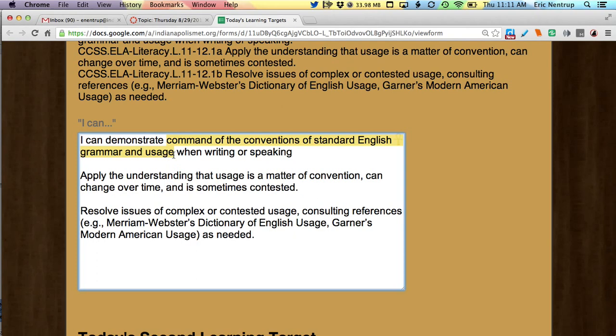Well, to be honest with you, I understand everything that's not highlighted right there, that I can demonstrate writing or speaking. So let's think about the word conventions. Now, I had somebody say, well, it's like Black Expo. So I thought, well, what does Black Expo have in common with the word conventions? It's a convention, right? Well, conventions when you bring things together, things and people particularly. So if conventions means to bring something together, then conventions of standard English grammar and usage must mean when you bring together all the parts of the English language. So let's try that when writing or speaking.